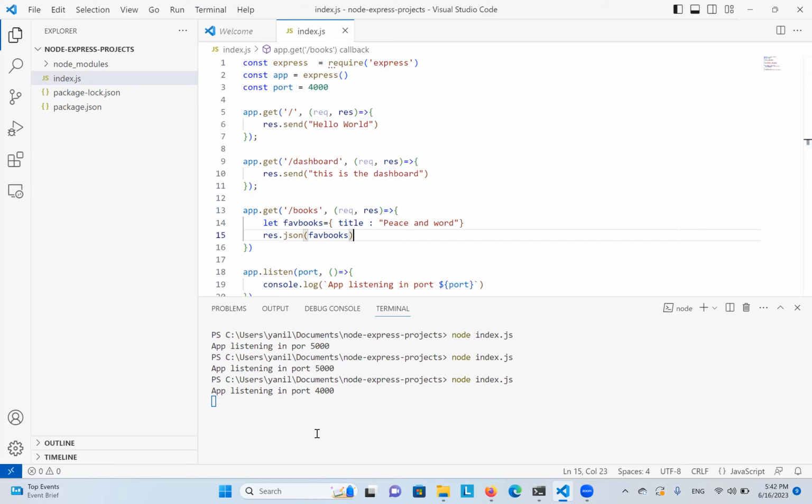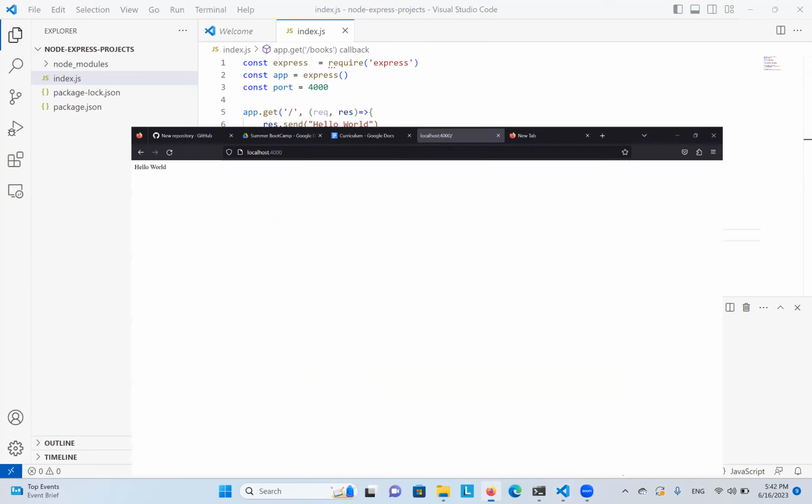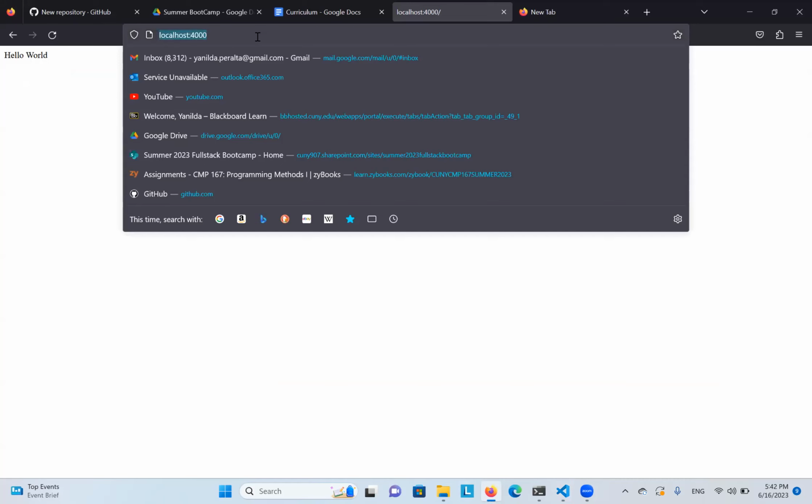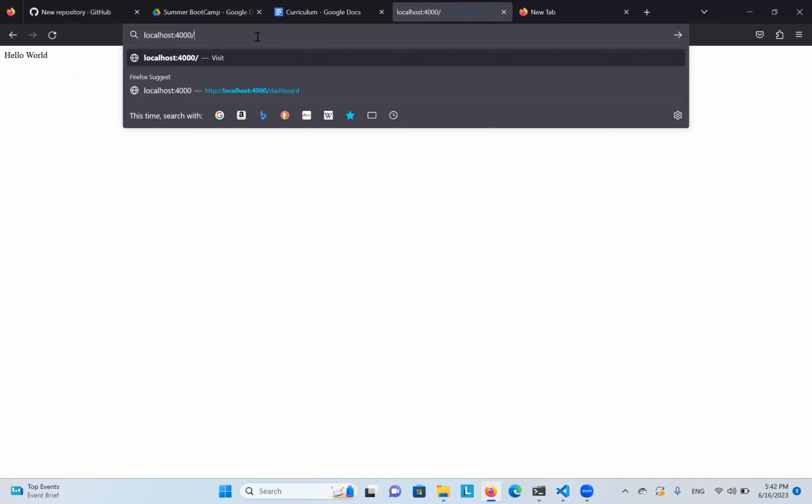Let me reload this, give me one second. And when I go to books, and how do you reload it like that? Guys, I cannot hear you. Can you write it in the chat, because I cannot hear it. It's like echoing in your microphone for you. Can you say that again in your chat?